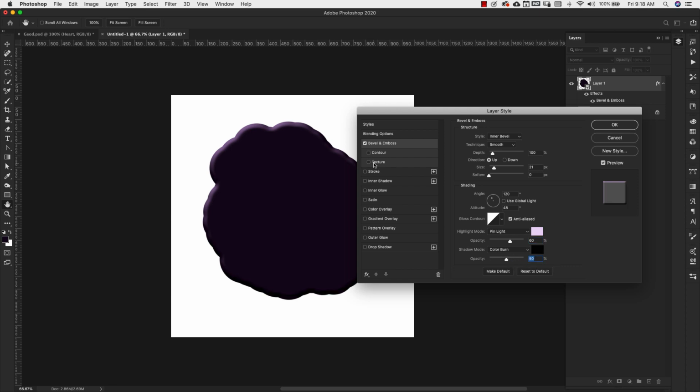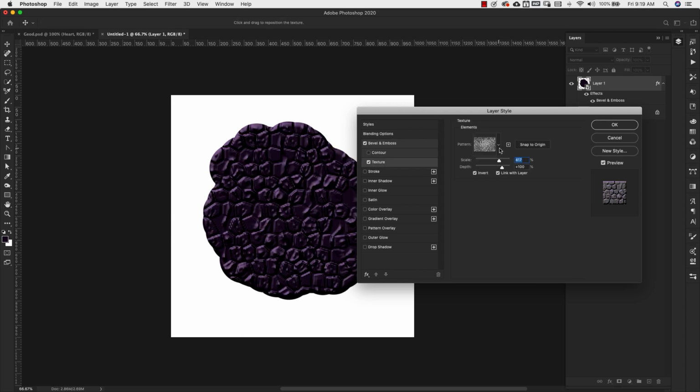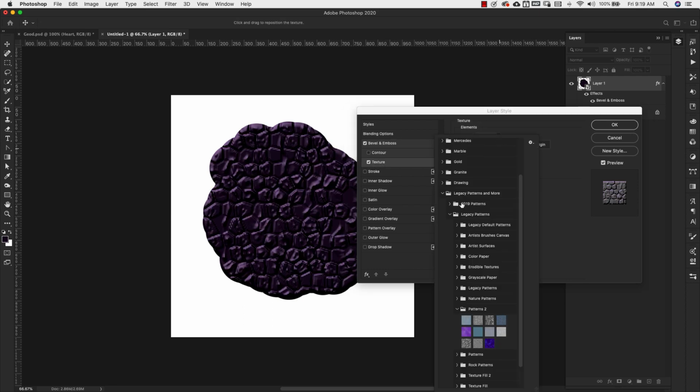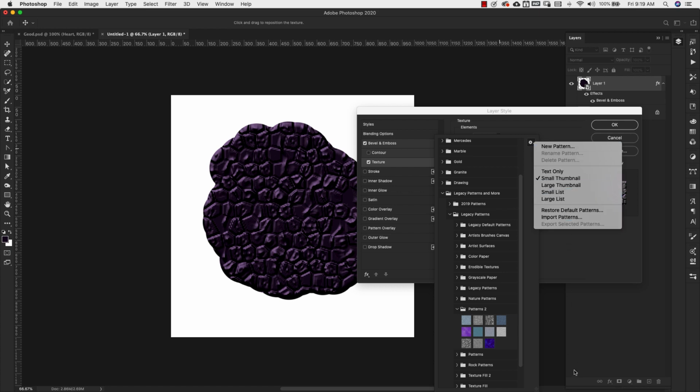Okay, from here we're going to move over to textures. For our pattern, we're going to be working inside of legacy patterns and more. Before Photoshop 2020, you're going to find these patterns here. So you'll see a long menu here with all of these right here. What we're going for is this one, Patterns 2.